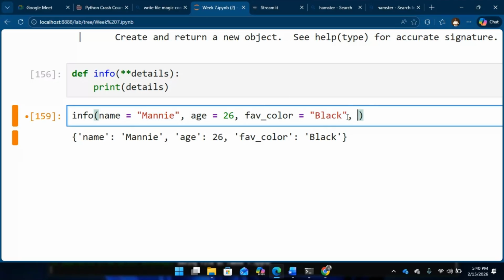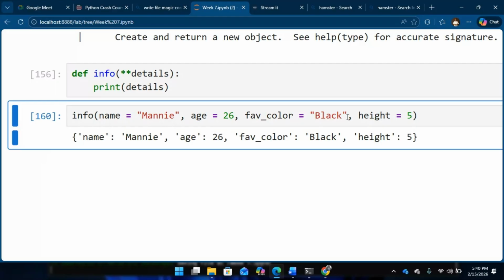What do I give this now? Height. If this is in feet, you can just give me 3. Am I even 3 feet? Give me 5. And now you can see we added height here and gave it 5. So this is like a dictionary, and then you can loop through this.